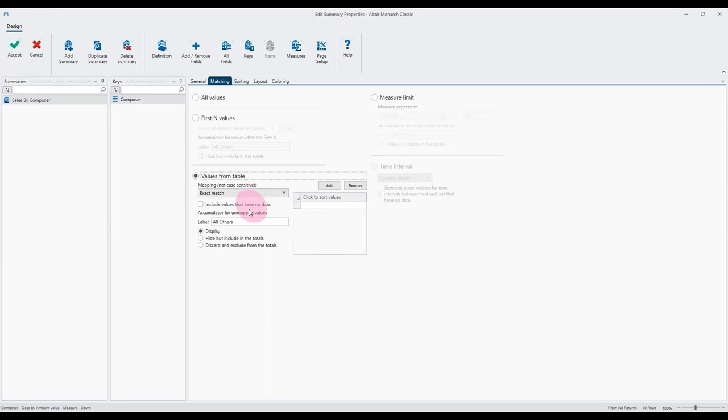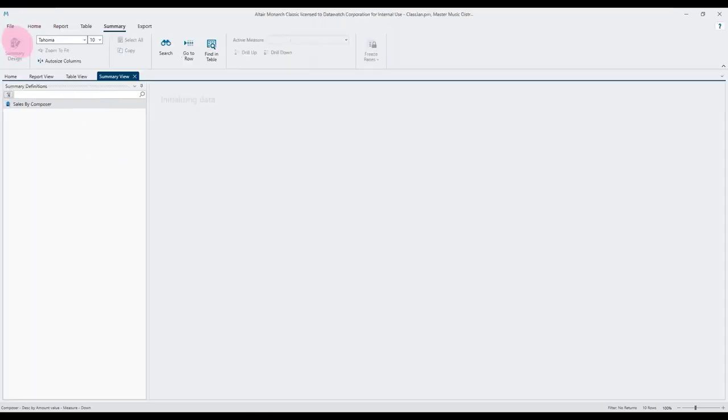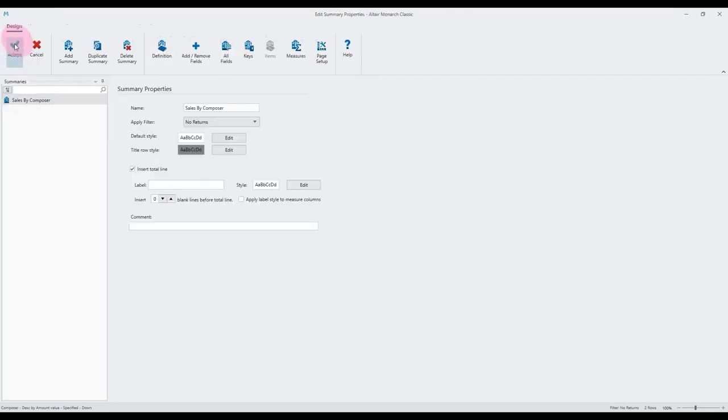We'll take a look at expanding the summary in a different direction, and that's probably best done on a different summary. So I'm just going to accept that and build a slightly different summary, this time based on customer. So I've already got my sales by composer. We can just go into summary design. We can now add a summary. You can have as many different summaries as you like. And this one's going to be sales by composer.